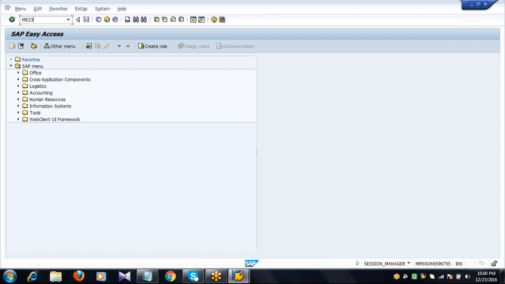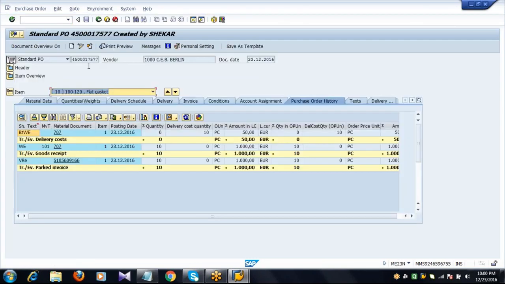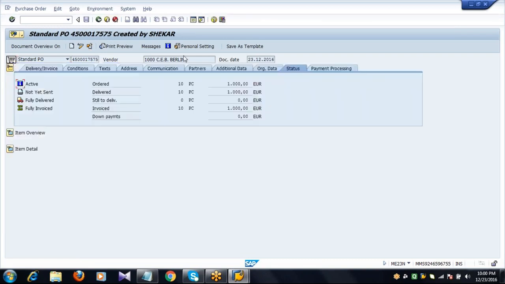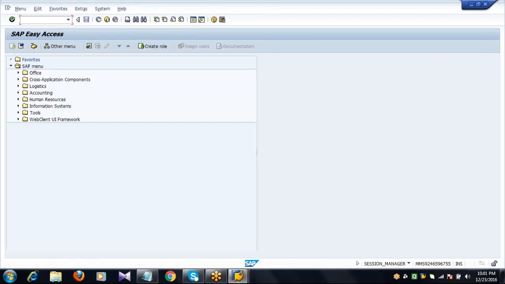Now, for example, you have ordered the material, GR is done, invoice is also done as per the PO price. Now, after the invoice, an extra amount has to be paid. So for that, we create a subsequent debit. First you need to create a PO, GR, IR. The fourth step will be subsequent debit, MIRO. Same transaction code.